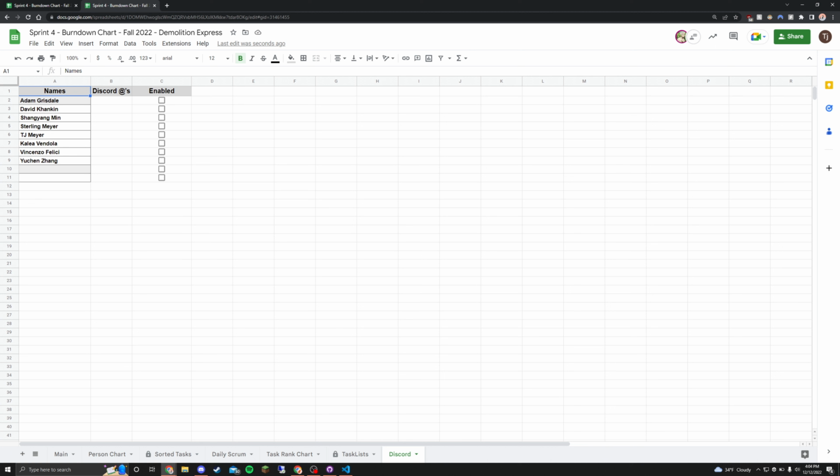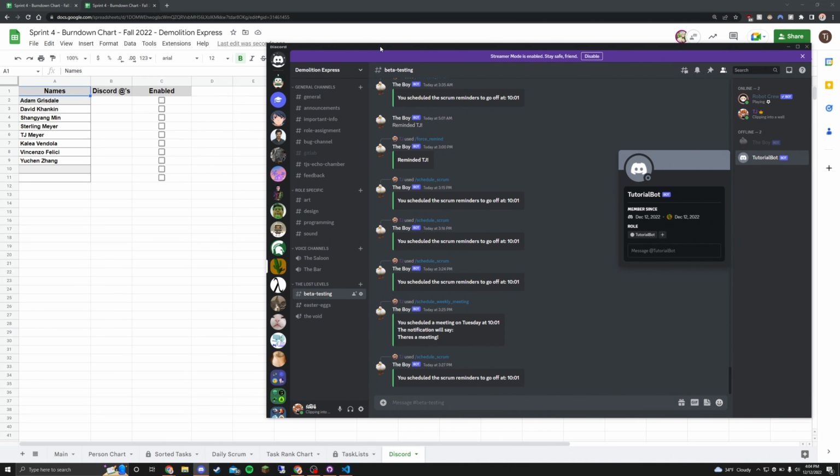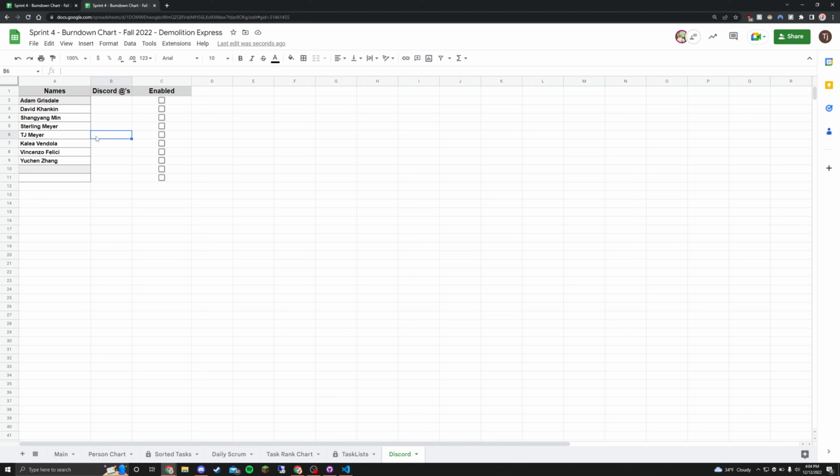And then from here, you're going to be able to grab all of your teammates' @s off Discord. I'm just going to grab mine for now because I don't want to add them, but I'll go over here, copy, and just paste it and enable the notifications for myself. And now it should be sending me notifications.